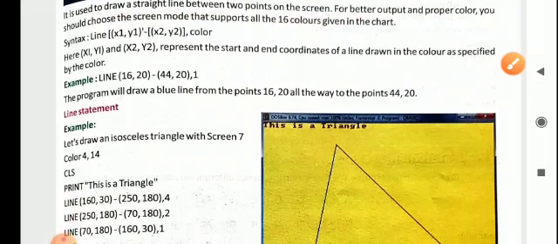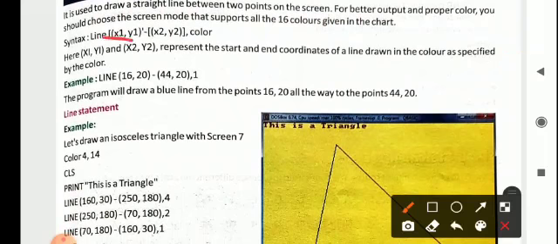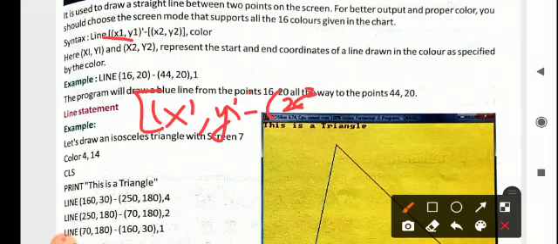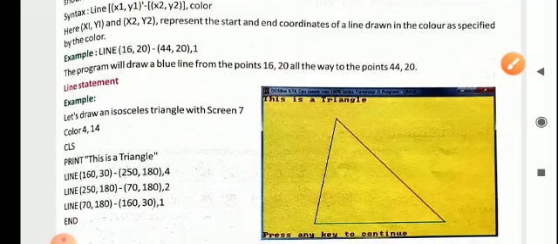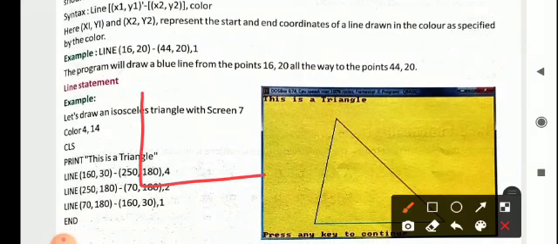So you can see here, line is given, and in brackets you have to write x1, comma, y1. Then you have to write x2 and y2, and then close the bracket and put a comma. Here you have to write the color in which you want the line to appear. Basically x and y is the plotting of the line; you can see this is the x axis and this is the y axis. So the first coordinate is for your first point and the second coordinate is for the second point, and then a line will be drawn there.